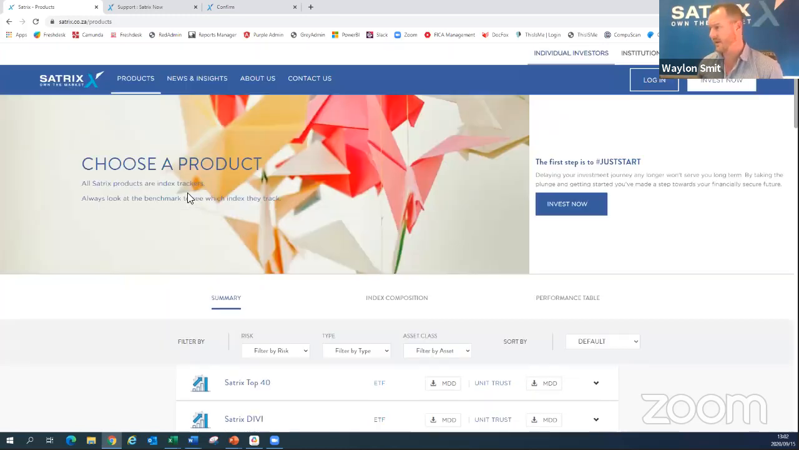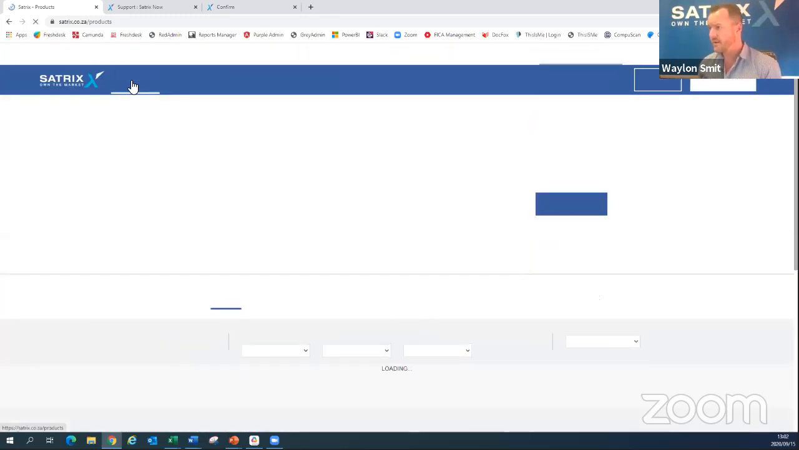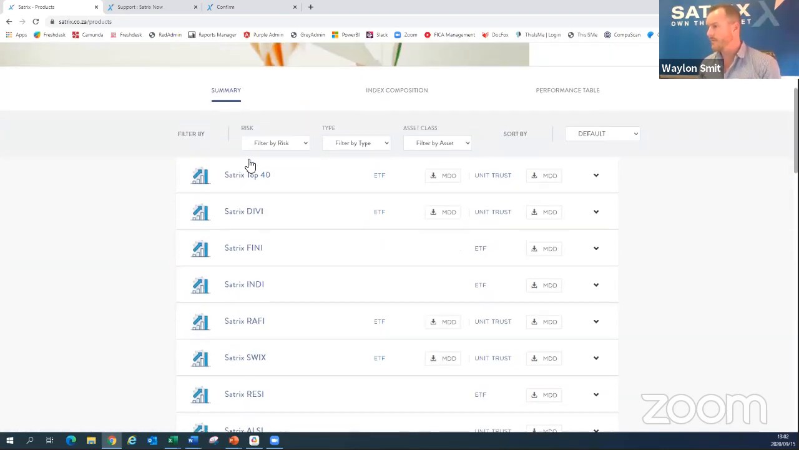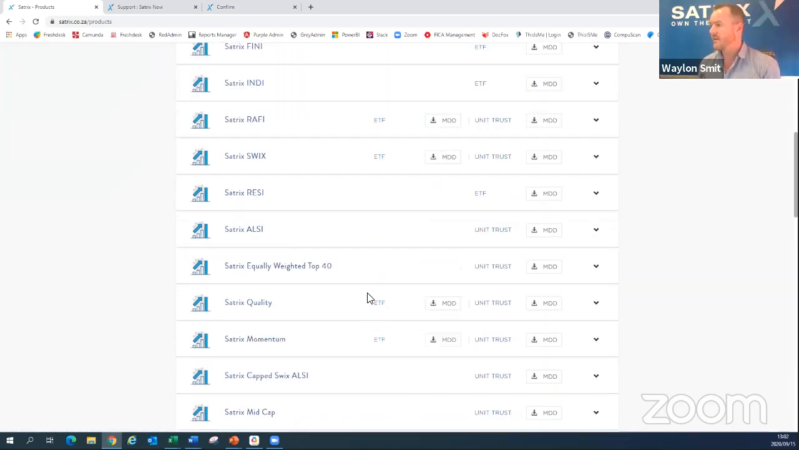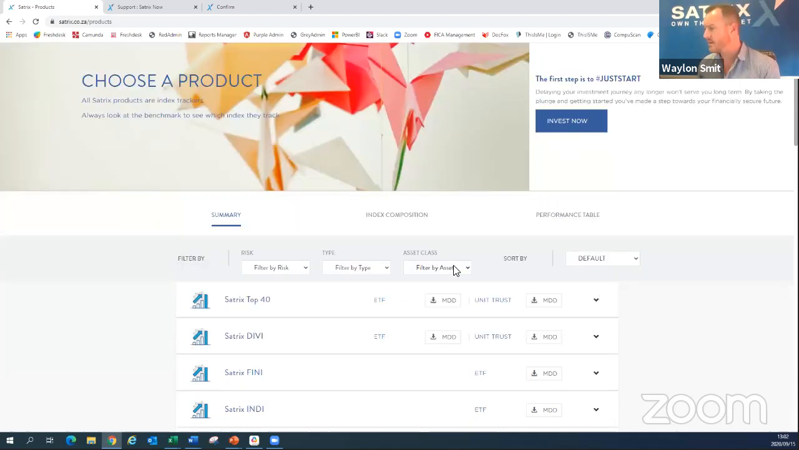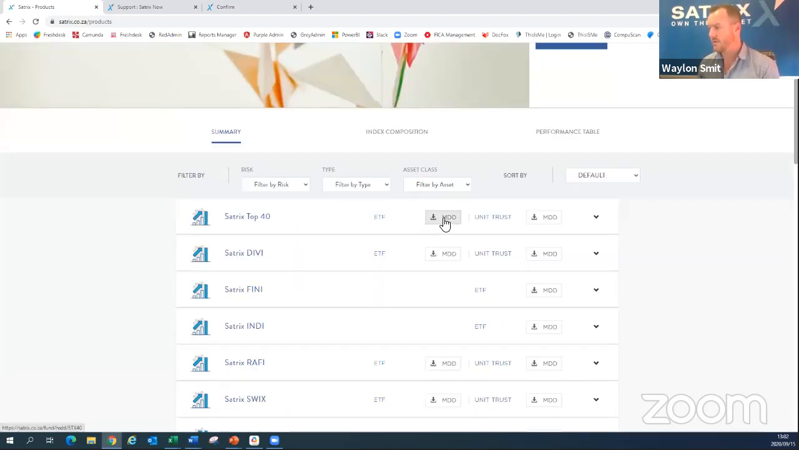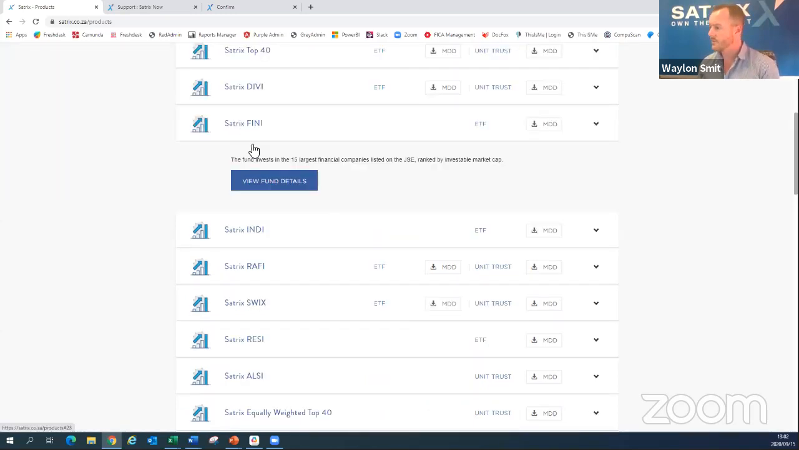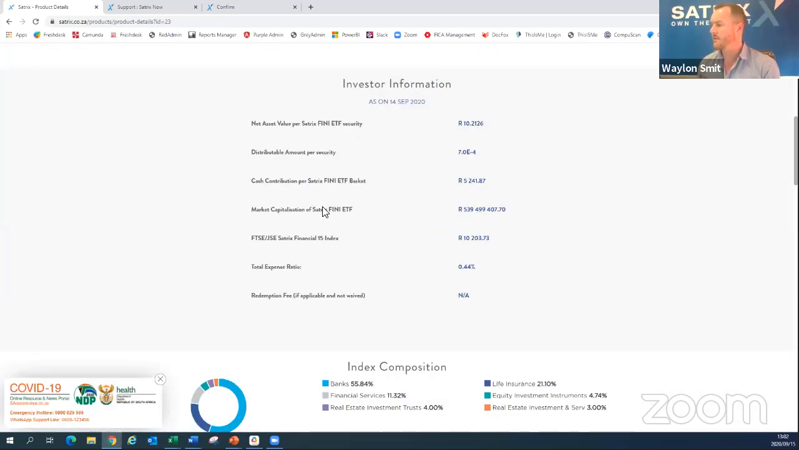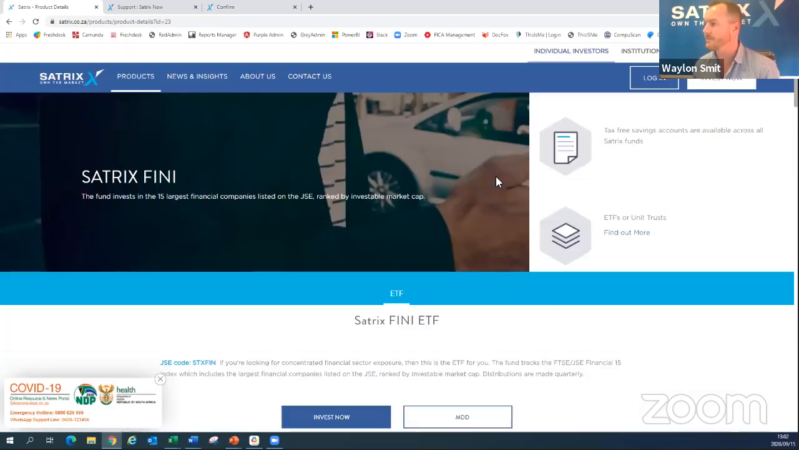When you're on this page, you'll obviously see your products. Here you'll find all of the Satrix Top 40 ETF, the Unit Trust, Satrix Divi. And on this page here, you can look at all the products that Satrix has to offer, and you will see all the minimum disclosure documents for each of them. If you go into, let's say, the Satrix Fini, it will give you quite a bit more information.